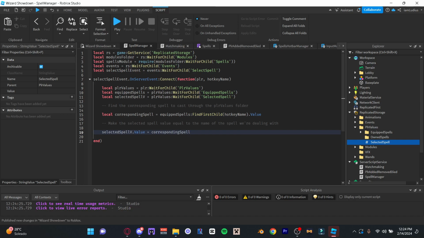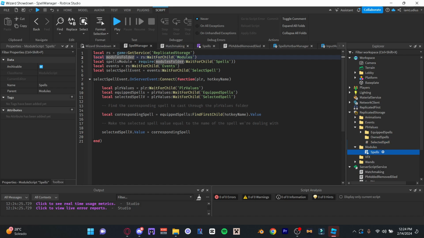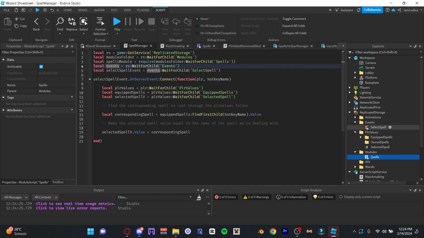Okay, so essentially what this script does is first we get the variables that we're going to be needing right here. We have the modules folder, which is this one right here, because we're going to need it to cast the actual spell later. We need the spells module. We need the events folder, because we need to be able to detect when the player actually selects a spell. And we need the actual event that we're dealing with, which is SelectSpell. So I put that inside a variable as well. And of course I got ReplicatedStorage as a whole.